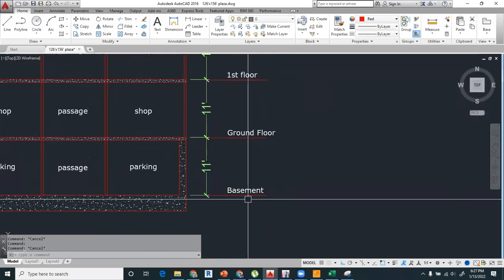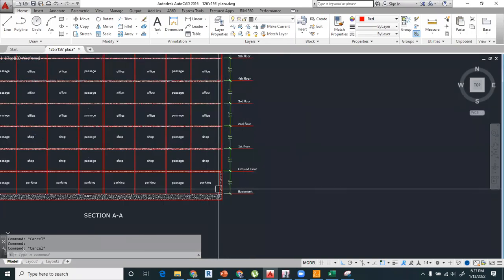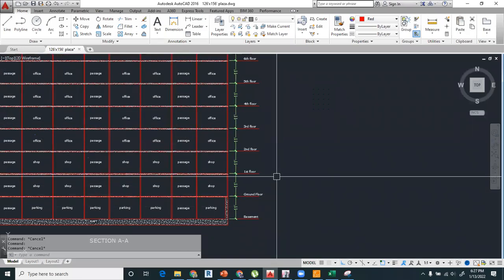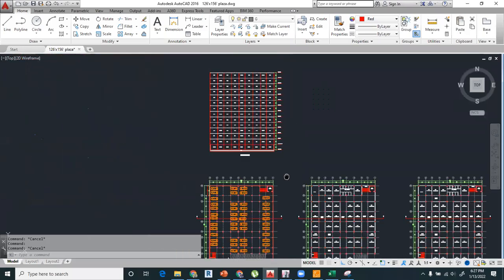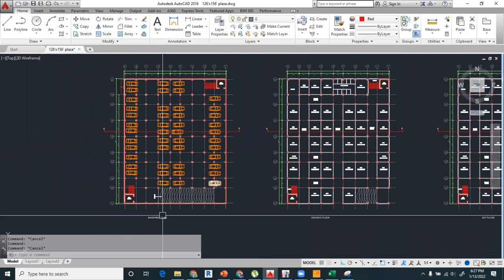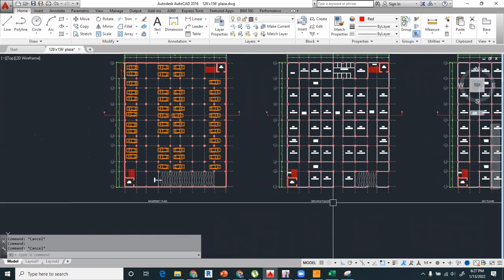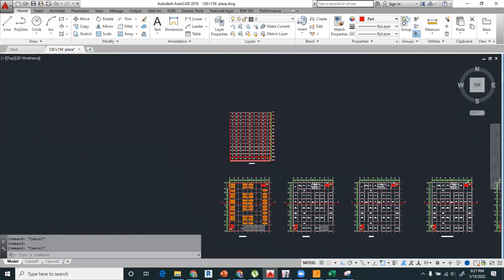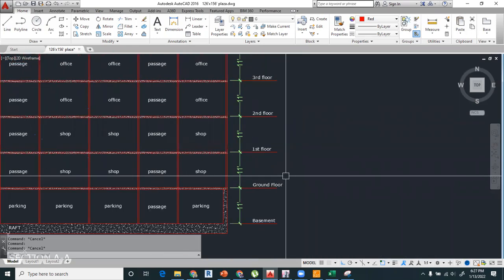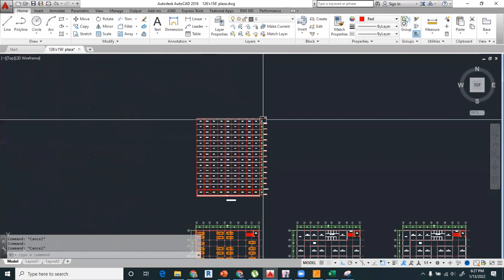So for the building naming, we have basement. This is basement floor. This is actually raft, right? And this is ground floor, first floor, second floor, third floor. That I have explained yesterday, that the slab of the basement floor is the ground floor, right? So we will be naming it as it is given in the architectural drawings. We will start from the basement, then ground floor, first floor, and so on up to the top floor.